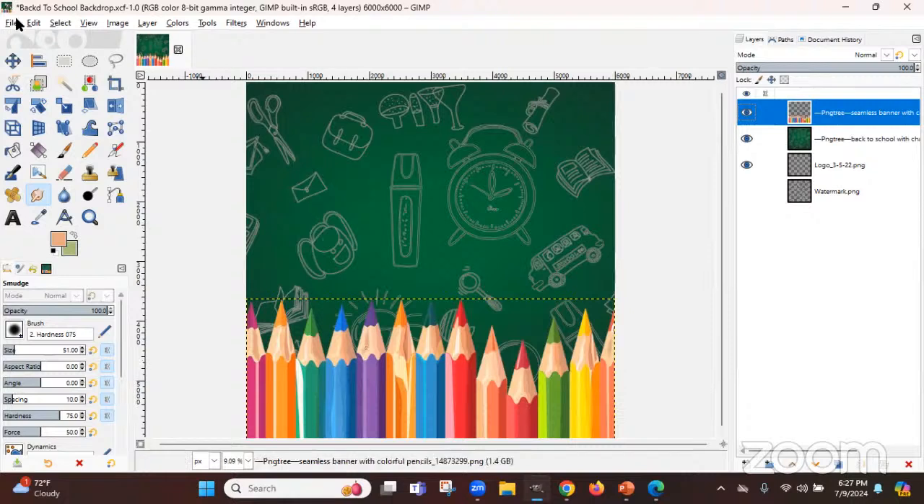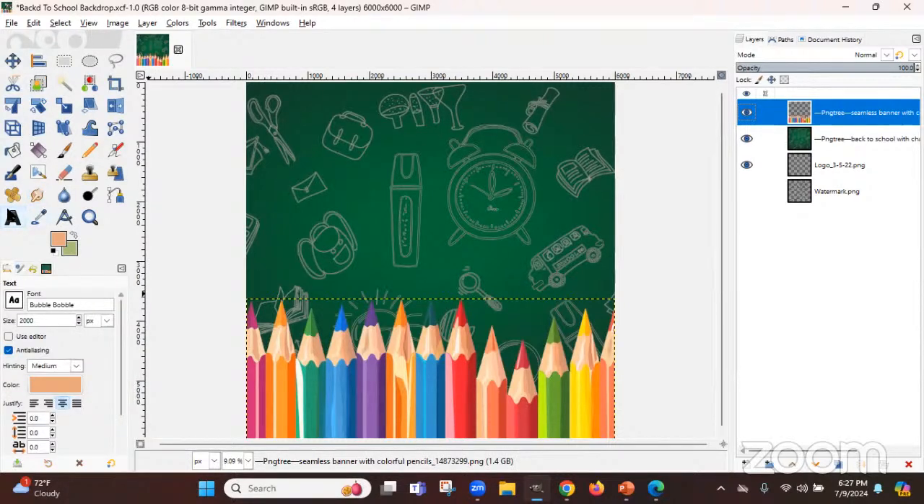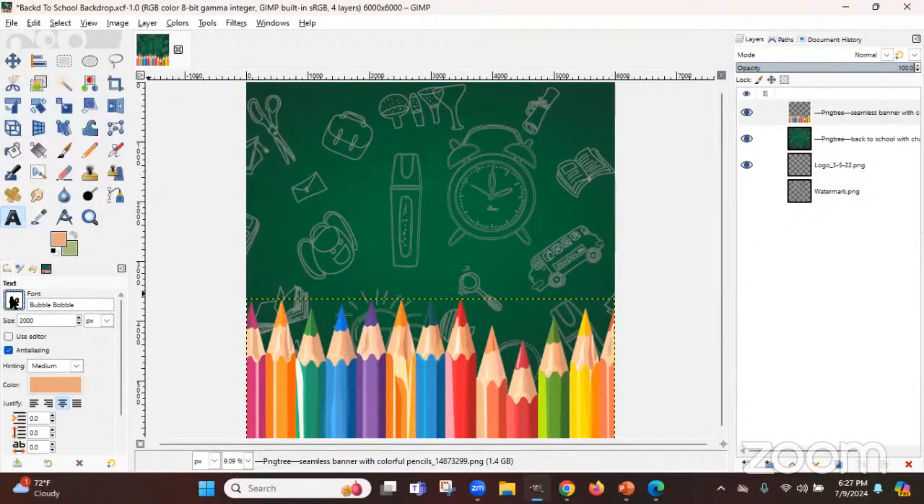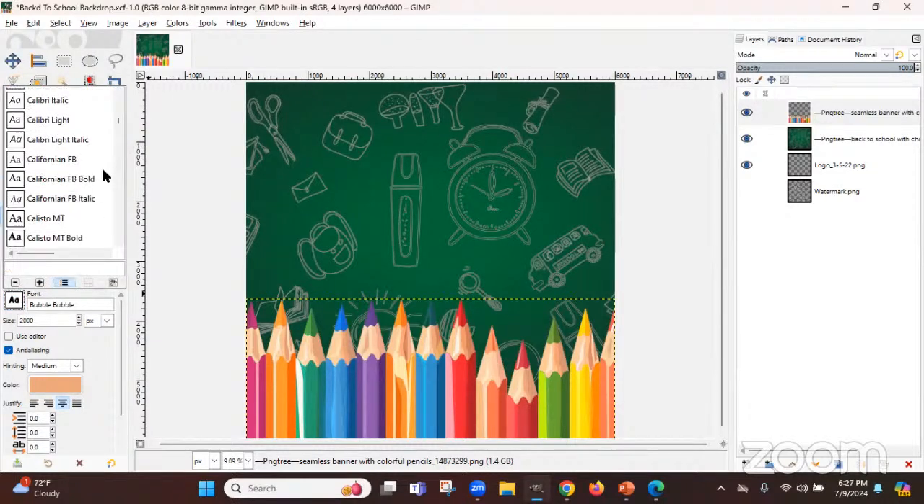So I believe I have a font that's like a chalky font. So I'm going to go to my text tool, which is the black bolded capital A. It's toward the bottom of your tool box. Then in the tool options for that tool, you can click on this square box to the left of the font and to the bottom of the word text. And you can see all the fonts that are on your actual device.